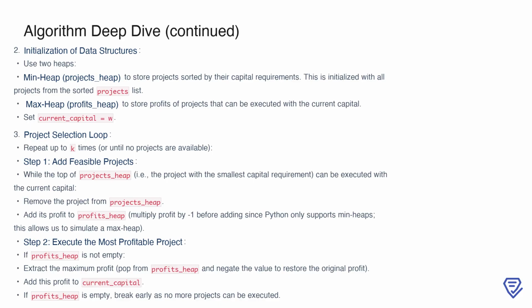The main loop of the algorithm runs up to k times, or until there are no more projects to execute. In each iteration, we start by identifying all feasible projects, those whose capital requirements are less than or equal to current_capital. For each feasible project, we remove it from projects_heap and add its profit to profits_heap. After that, we execute the most profitable project by taking the maximum profit from profits_heap. This is done by popping the top element, negating its value to restore the original profit, and adding it to current_capital. If no feasible projects remain in the profits_heap, the loop exits early as no further projects can be executed.